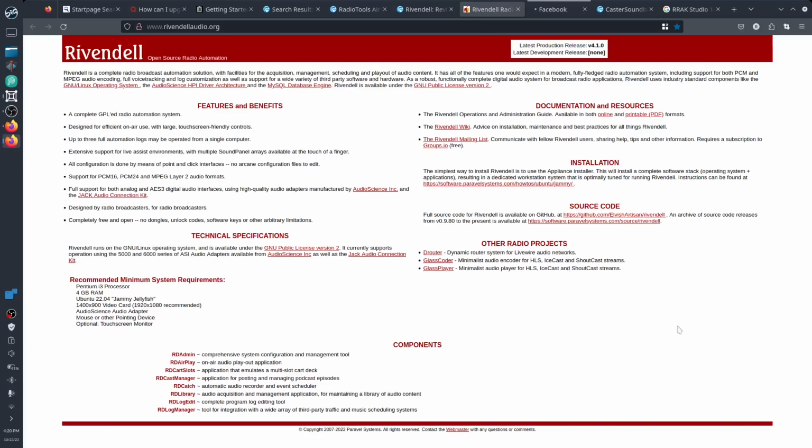So this is the Rivendell OS. They're running on a GNU Linux operating system. And the architecture is the AudioScience HPI. Of course, my SQL. Yeah, this is why I have some problems with logging in right now. So this is the website. You can go to the Rivendell TV for more information.